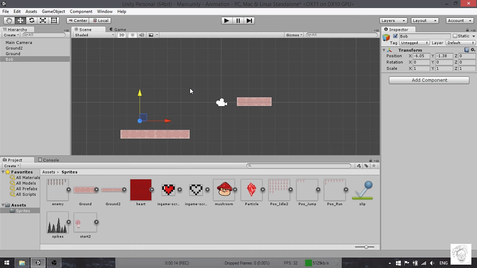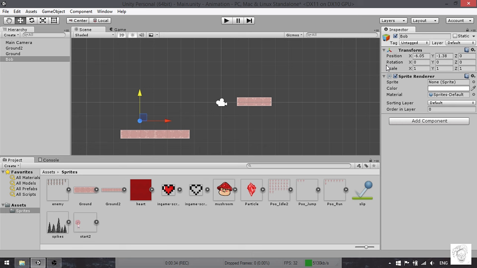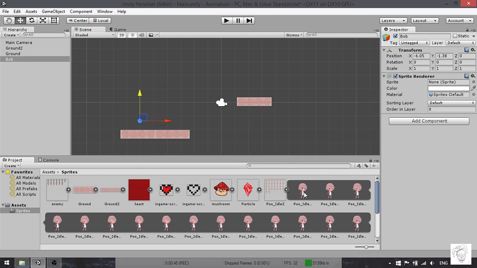And now we need to add some components. And the first thing that we will add will be add component. We will go to rendering and we will select sprite renderer. This thing right here will render our sprite sheet. And now we have no sprite here. We will drag and drop the first from the idle here. And now we can see Bob. Aww, he's so cute.